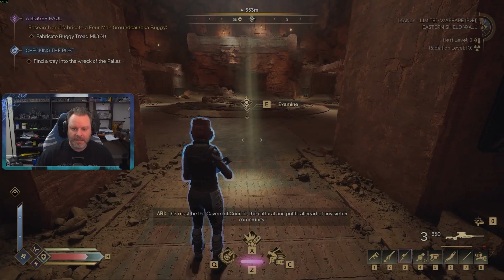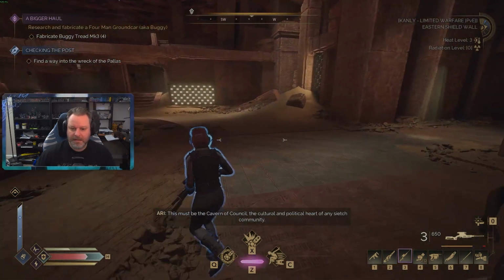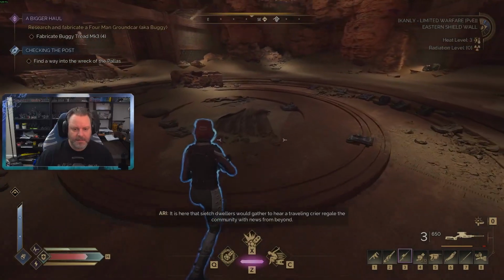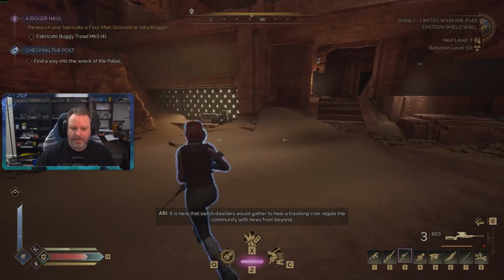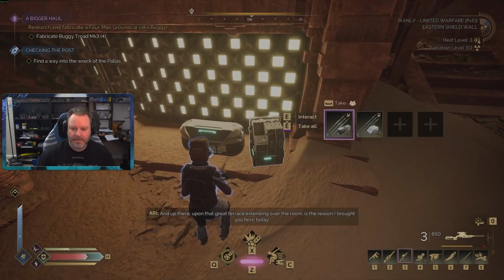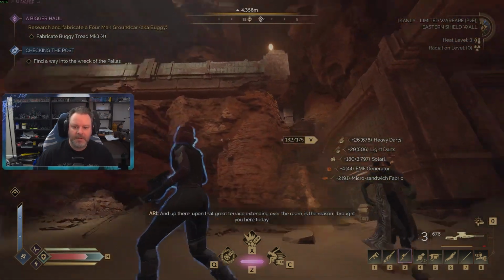This must be the Cavern of Council, the cultural and political heart of any Siege community. It's here that Siege dwellers would gather to hear a traveling crier regale the community with news from beyond. And up there, upon that great terrace extending over the room, is the reason we're here today.